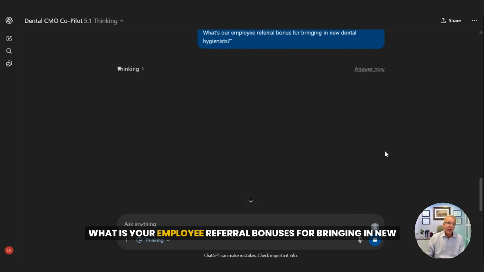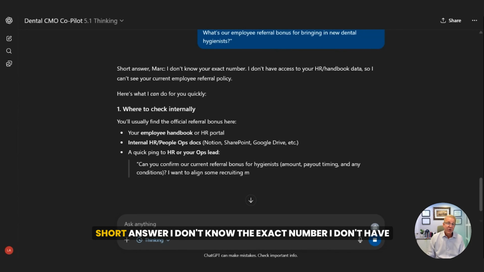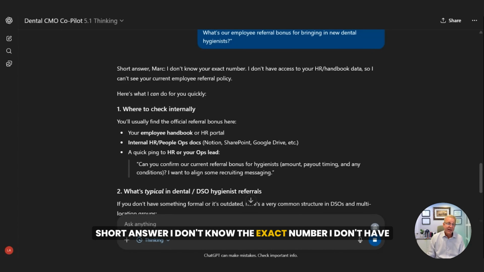What are your employee referral bonuses for bringing in new dental hygienists? Short answer, I don't know the exact number. I don't have access to your HR handbook, so I can't see your current employee policy. Here's what I can do for you quickly. We're going to check internally. It points you in the right direction.